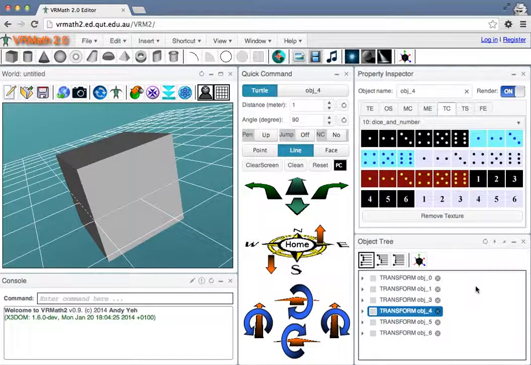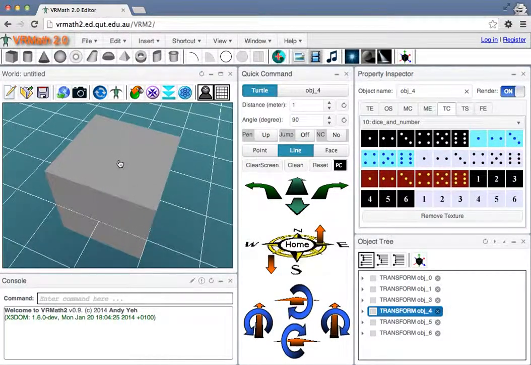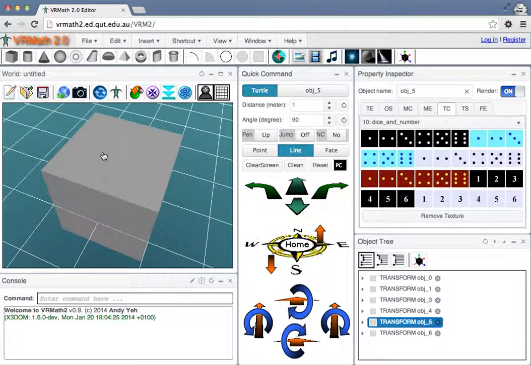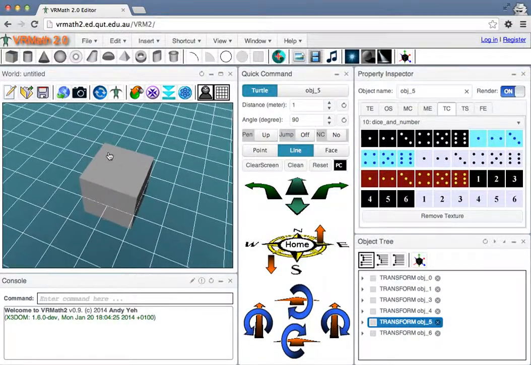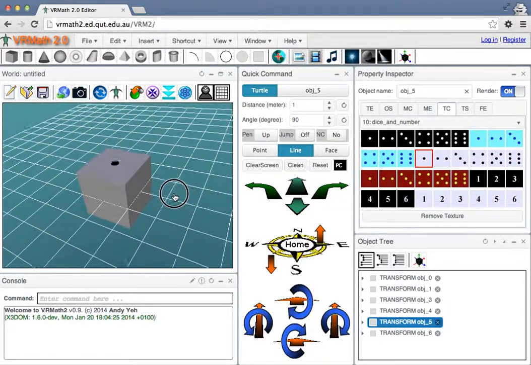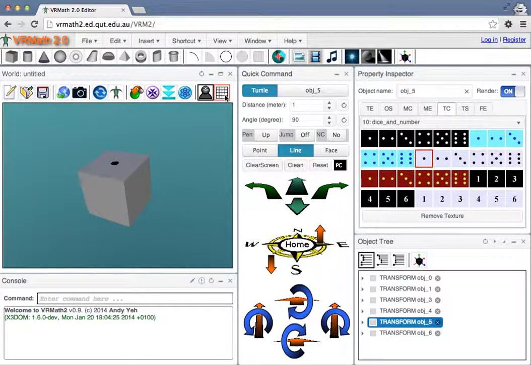So what I can do now is to select, say, this face, for example. I don't really know what this is. This is object 5, really, but it doesn't matter. When I select this object 5, I can now choose a face to apply on it. So for example, I'd like to apply this on face 5 to be number 1. And remember, I think I can now close this grid.